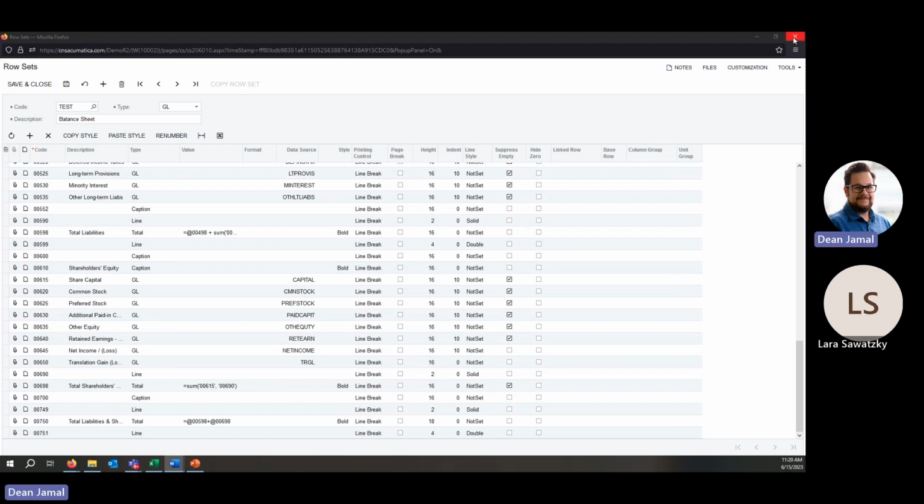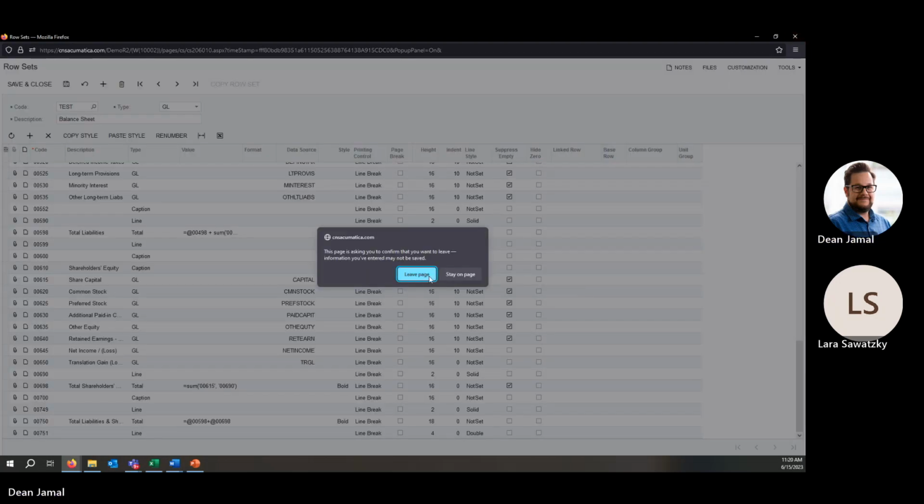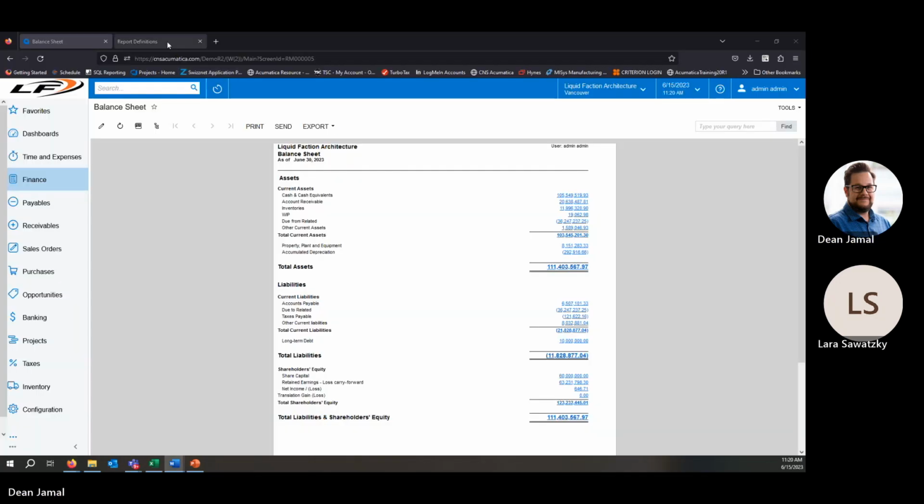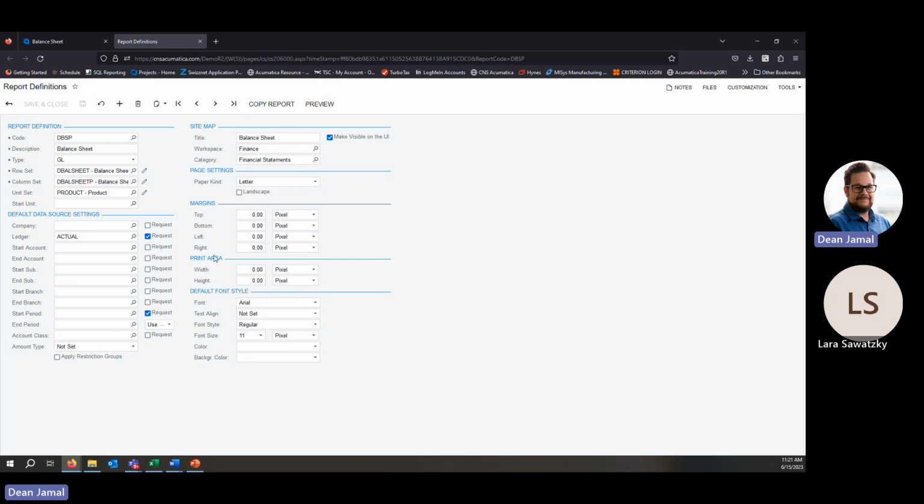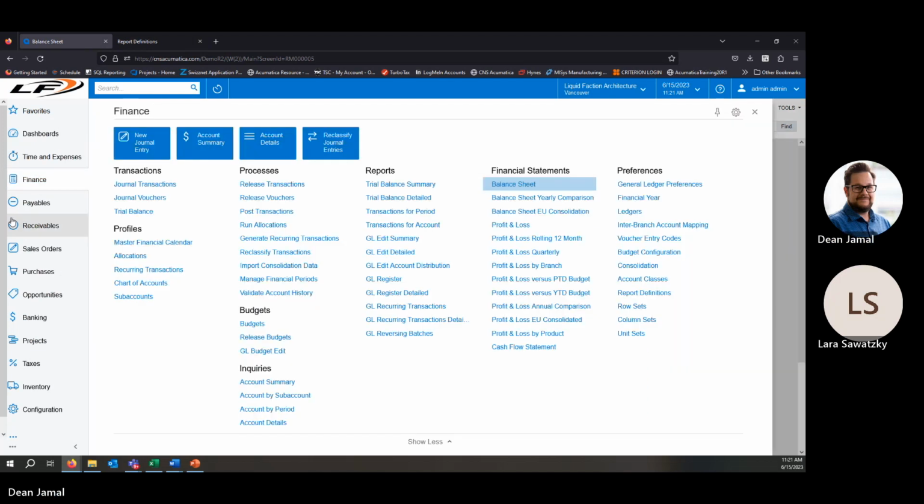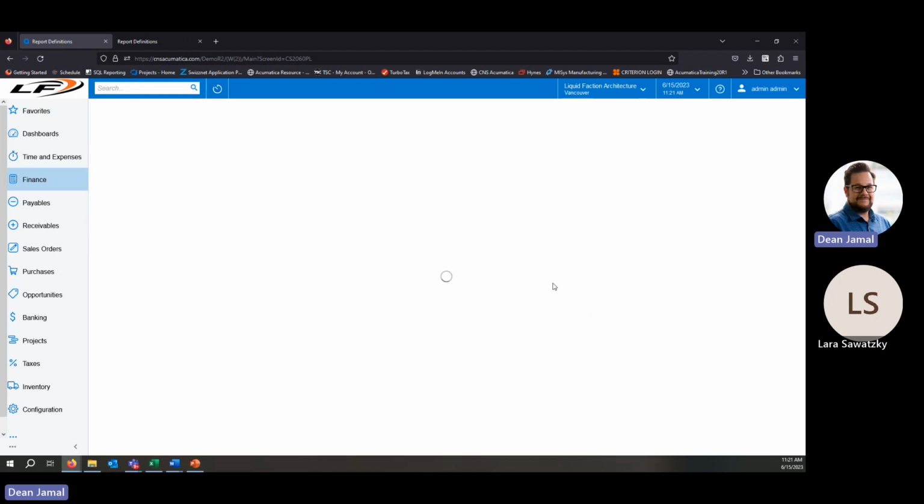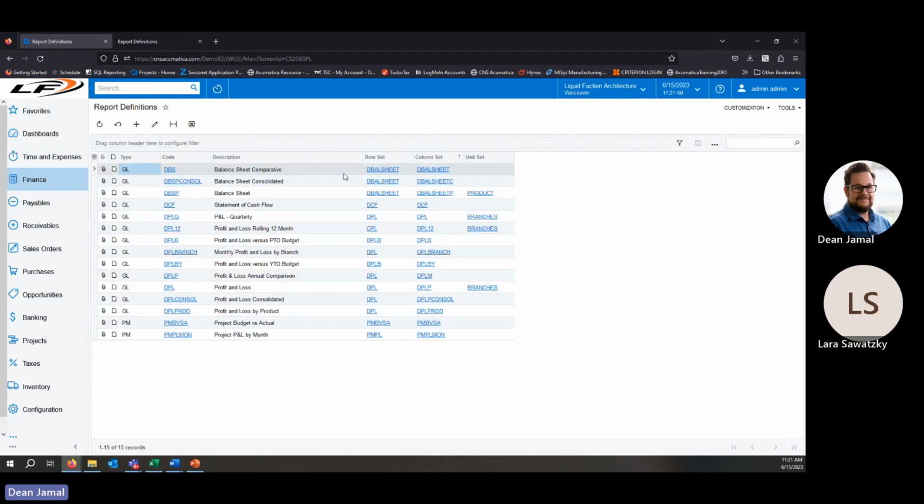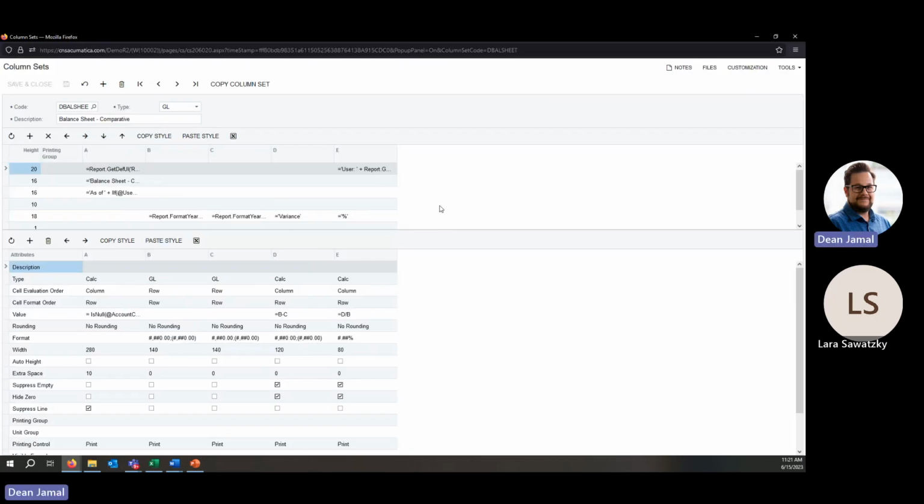Okay. So now let's have a look at the column sets, because that defines the when and the where. So if we look at report definitions again, let's look at this D balance sheet column set. So now this is the when and the where.